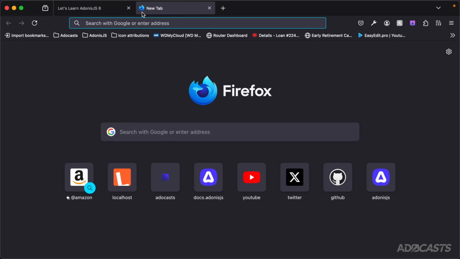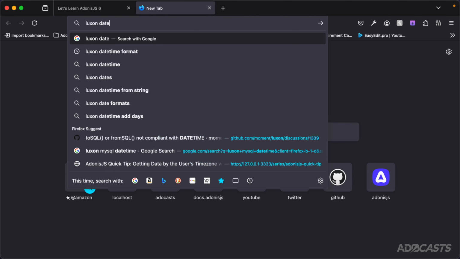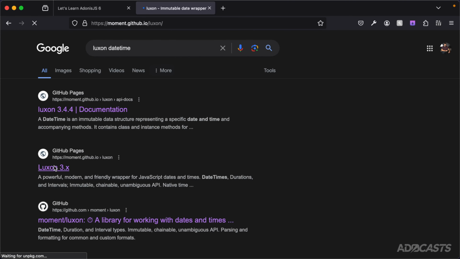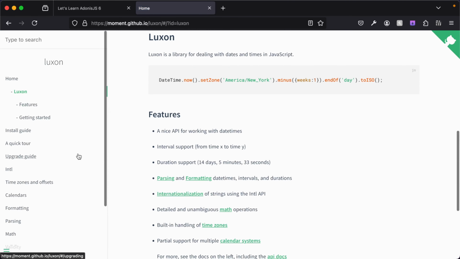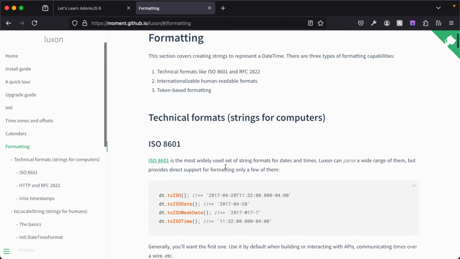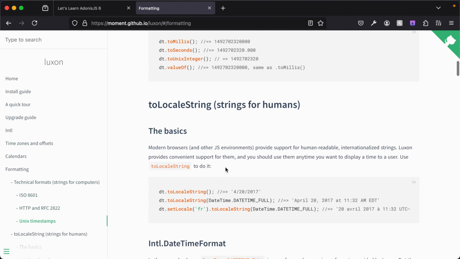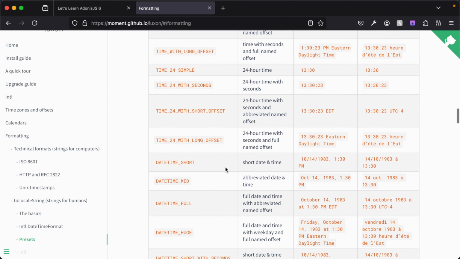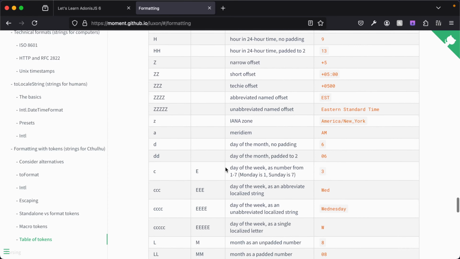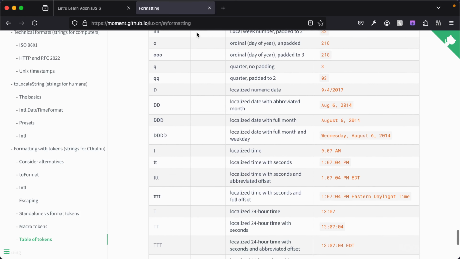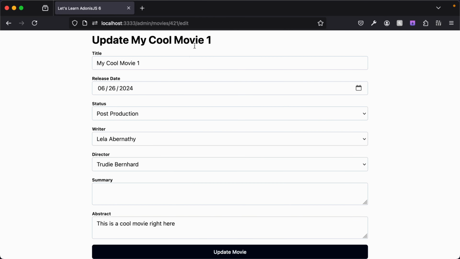It is always easy to get those tokens confused. You can search for Luxon DateTime and jump into the documentation for it. Go into get started, go on down to formatting. And they should have all of the tokens listed somewhere within here. Yeah, there's a bunch of string helpers and there's the tokens. Okay, you have all of the tokens listed here if you're ever confused on what you need to use for your applicable use case. But for us, we got ours back to working.